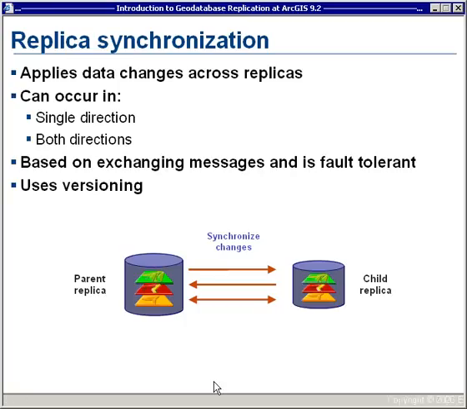Replica synchronization is based on exchanging messages between the parent and child replicas, and it is fault tolerant. Synchronization uses versioning. So replication is built on the versioning technology, and the synchronization process involves creating hidden system versions. Replication uses these system versions to determine what data changes to send and what to receive.